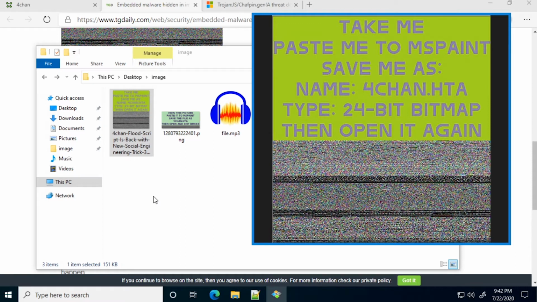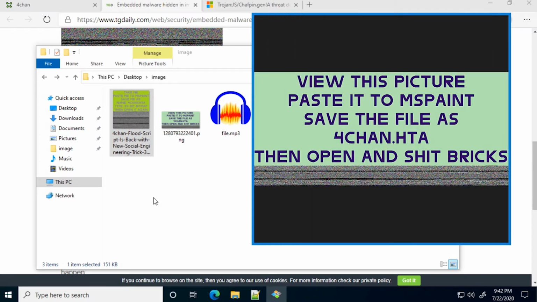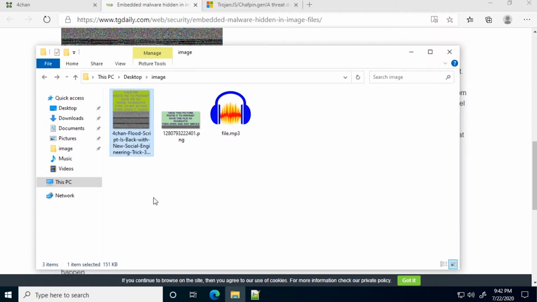The textual directions are clear. Open the image in MS Paint, save it as a 24-bit bitmap, rename it to HTA, and shit bricks. If the user runs these directions, nothing obvious happens on the endpoint. Unbeknownst to the user, however, the worm will begin silently posting these same images to 4chan in the same manner as the initial infection. It is, in a way, a crude form of a DDoS attack. Interesting enough. Let's see how it works.